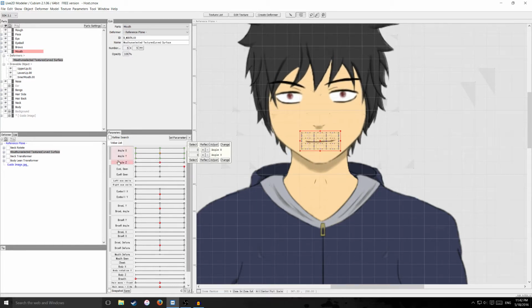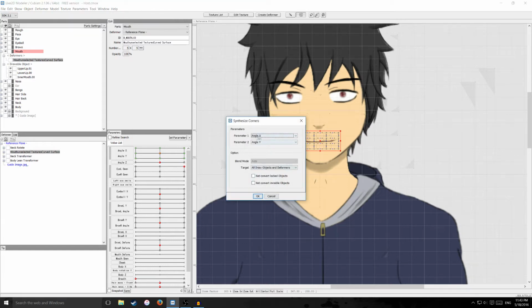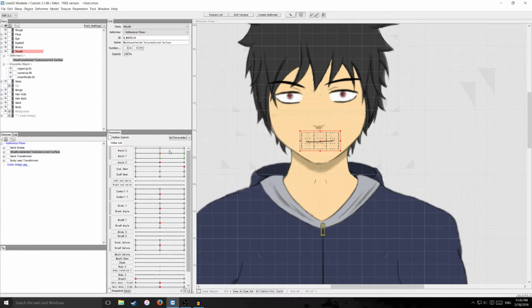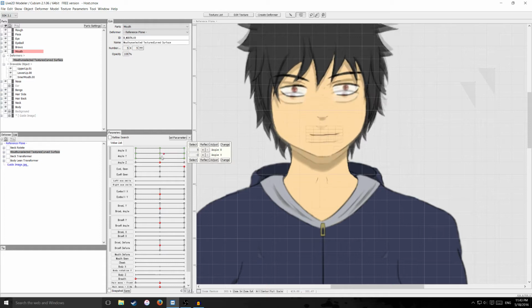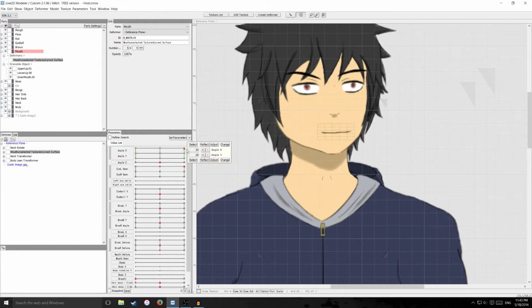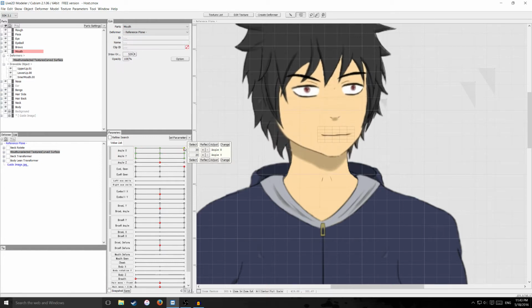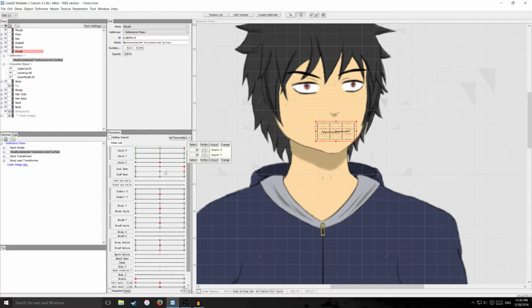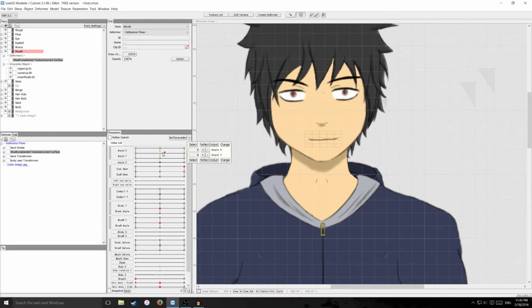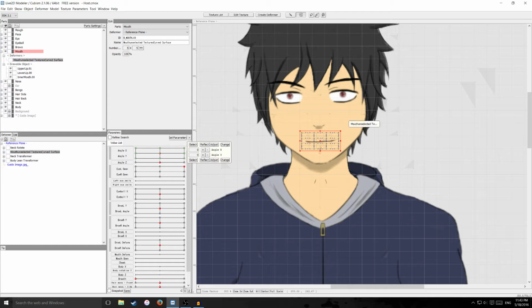And to do these corners, I'm just going to go to parameters and synthesize corners. I'm going to make sure parameter 1 is angle X and parameter 2 is angle Y, and then I'm going to hit OK. So now these should be synced. They might need a little bit of an adjustment. You can adjust them a little bit if you want, but I'm going to just keep mine the same. So that's how I get the mouth to move with the face.